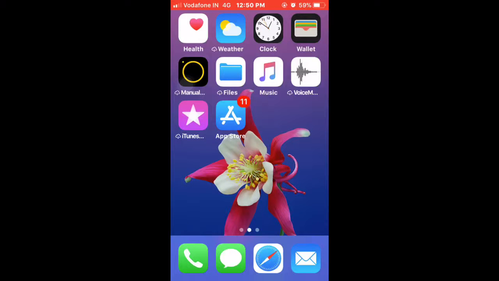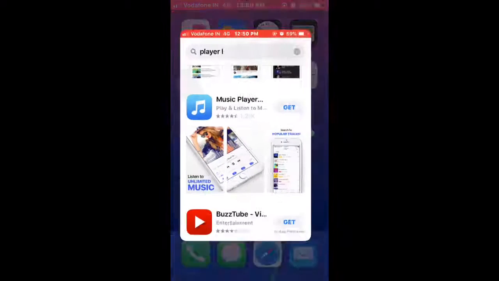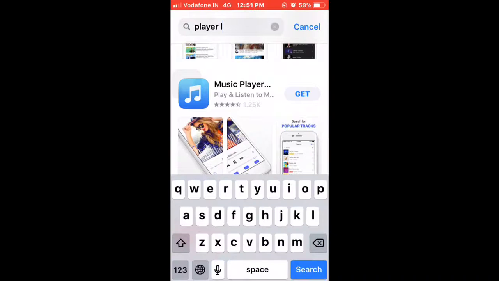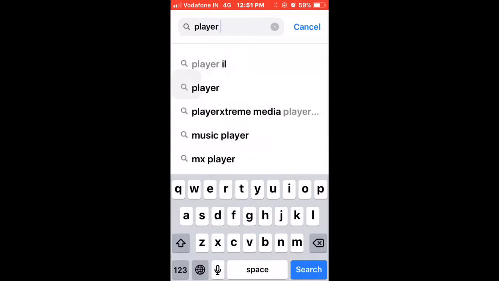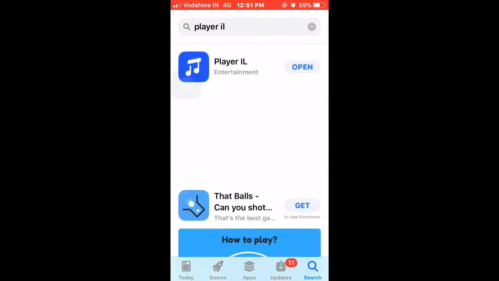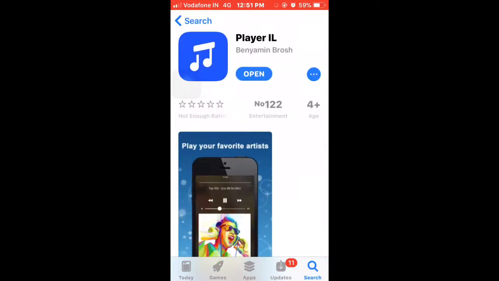Now you need to open your App Store and search for Player IL. Install this app.